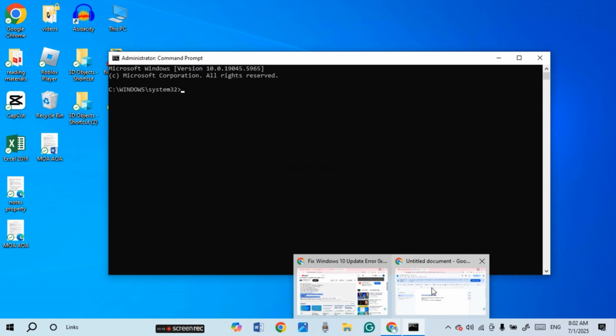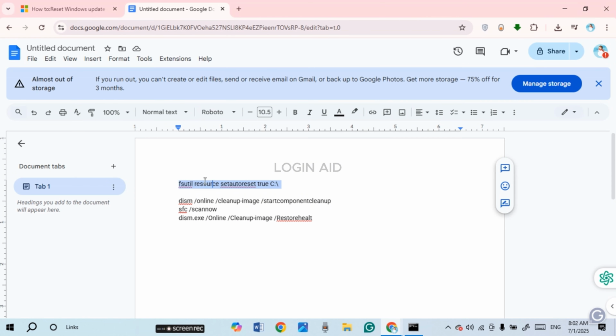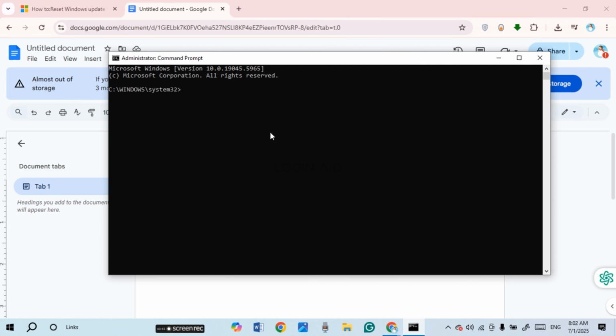Now you can see over here the command prompt will be opened. So what you have to do is simply copy this command from the description box below. Press Ctrl C on your keyboard. Now after doing that, go to the command prompt. Now what you have to do is paste the command over here. Now you can see over here the operation is completed successfully. After this operation, you can simply go ahead and update your Windows. Now your problem can be solved.